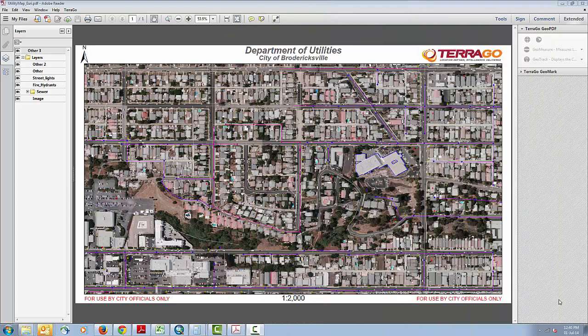So some of you may receive a file that was created out of something like Autodesk or a product that was created out of, say, ESRI's just file export menu. These files will not work with the TerraGo toolbar in the Adobe Reader environment. So as you can see here, this is all grayed out. The GeoMark toolbar is grayed out.